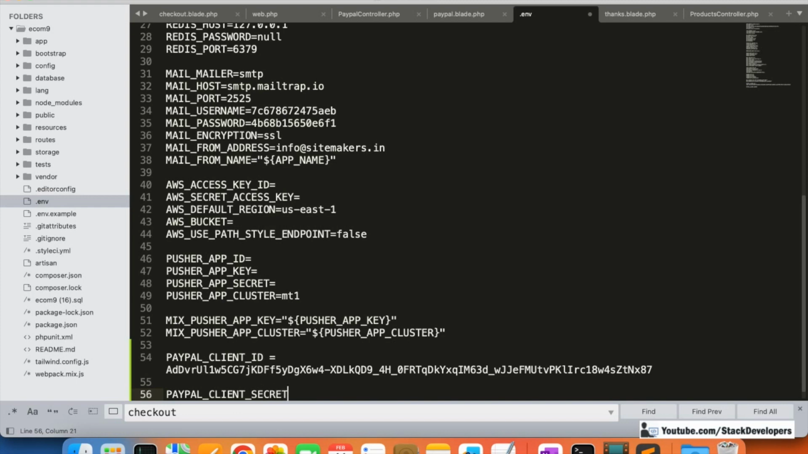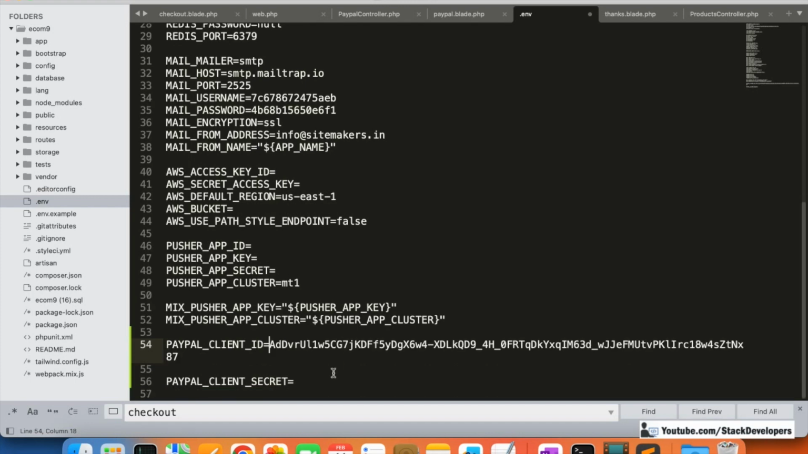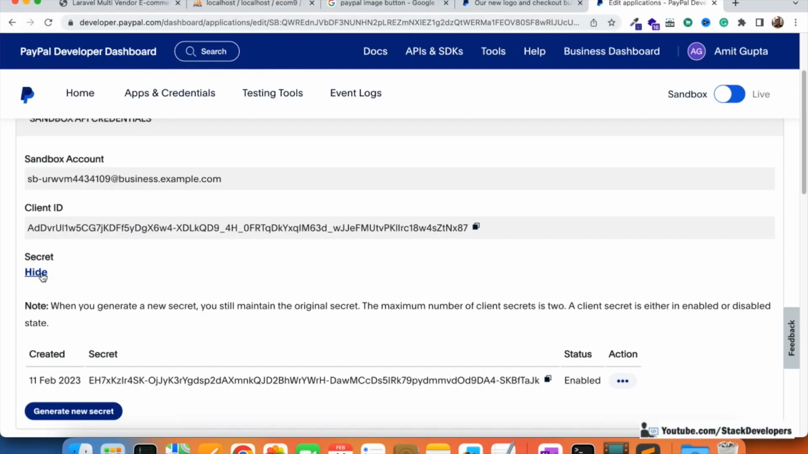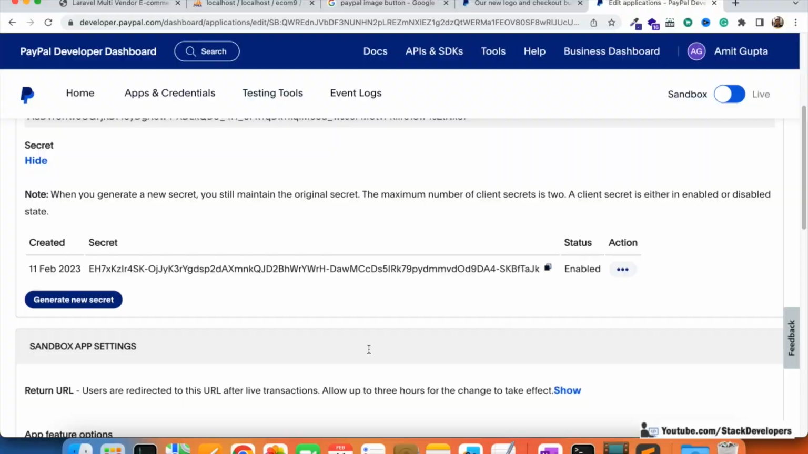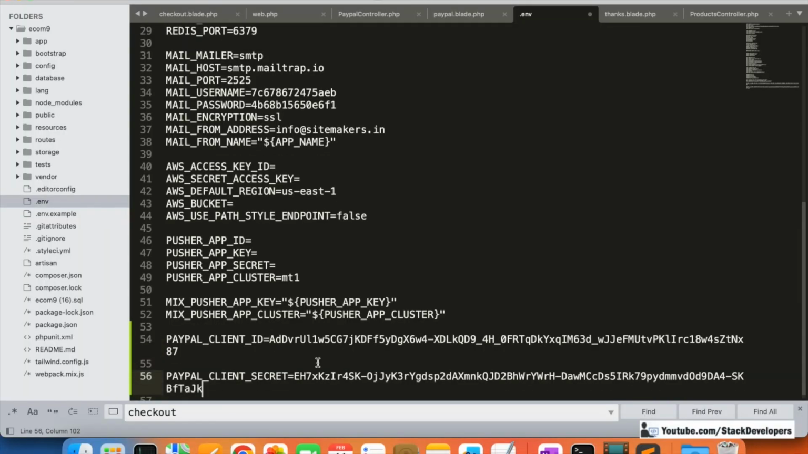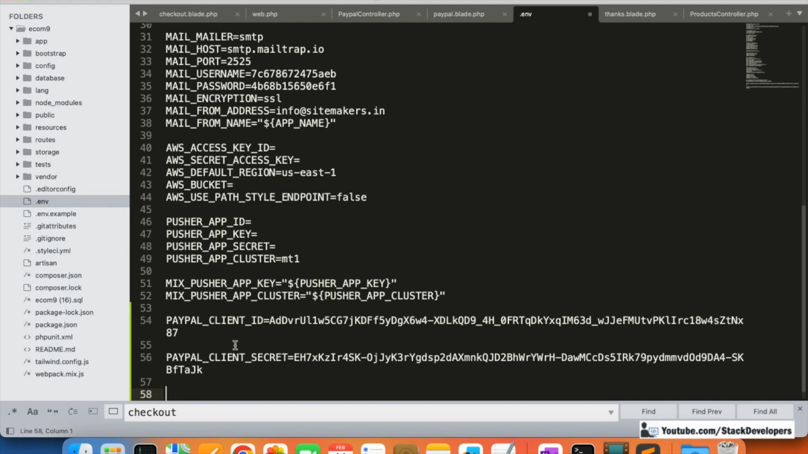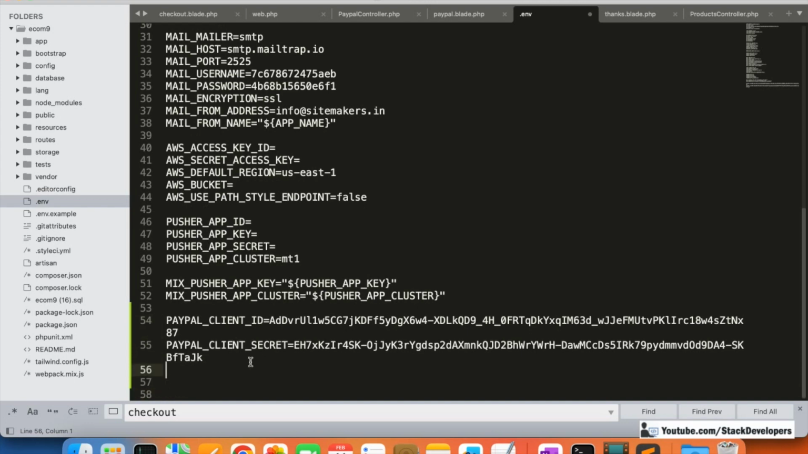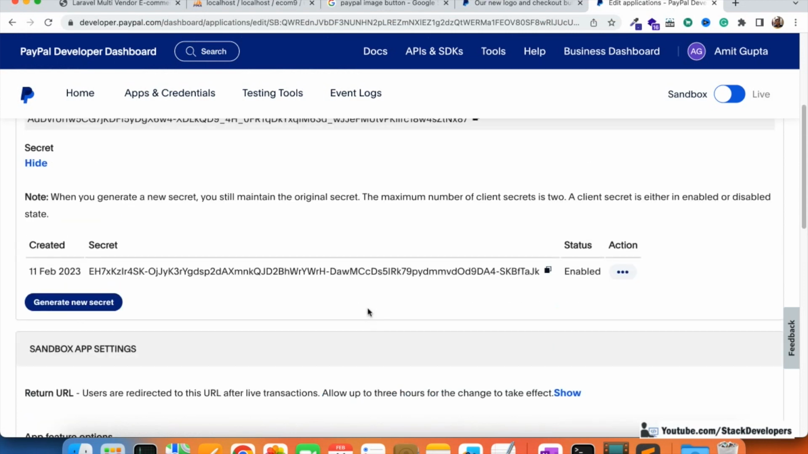Okay, so this one I'm going to add it as well. See, we will not give any space here. Okay, make sure that we are not giving any space. Okay, PayPal client id and PayPal client secret is here. I'm going to copy this secret as well. Fine, and also we are going to add here PayPal currency. Okay, PayPal underscore currency. I'm going to add the currency as USD. Okay, so these are the credentials that we need to add.